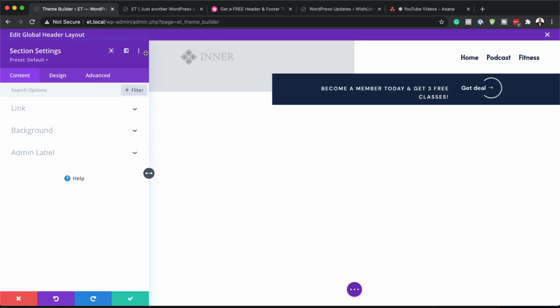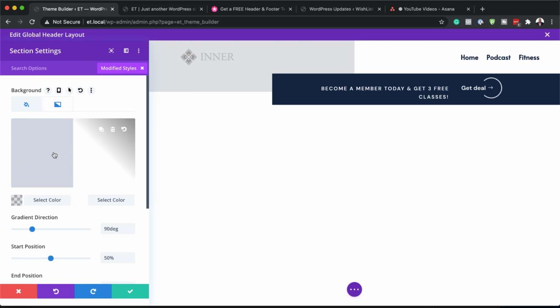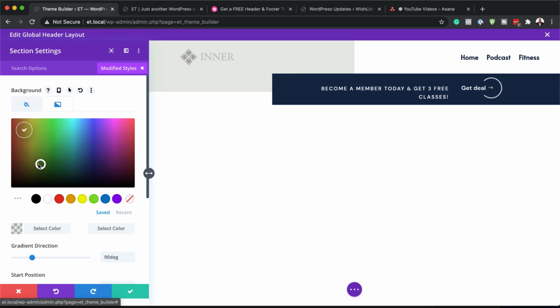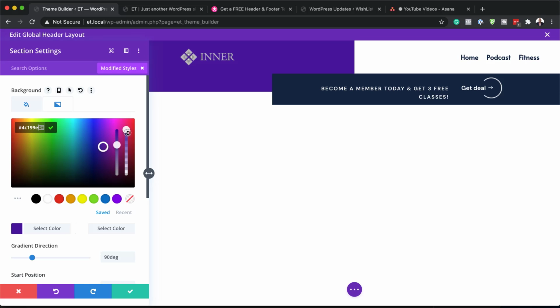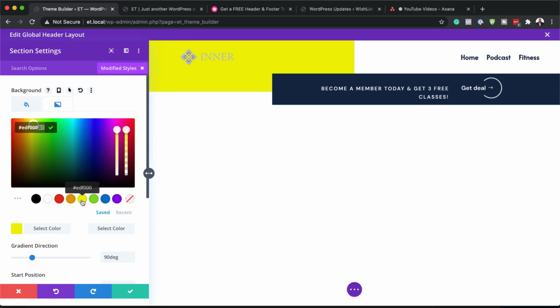Here, the quickest way to see what has been changed is to come over here and click on View Modified Styles. Now here we can see that we have this color here, which is this part here. If I were to go in here and change it, you can see now the color is changing. Okay, and note that there is transparency here. So if you wanted to take away the transparency, this is what it would look like.